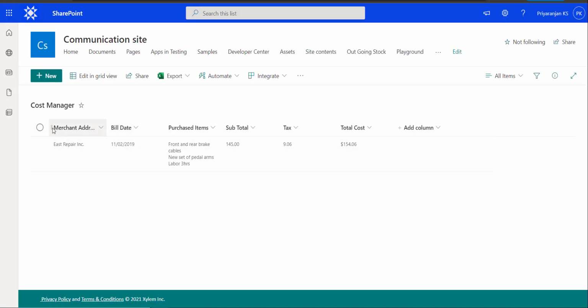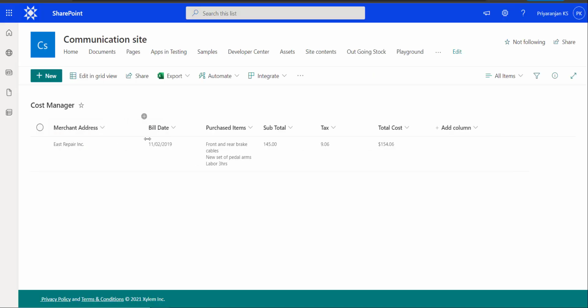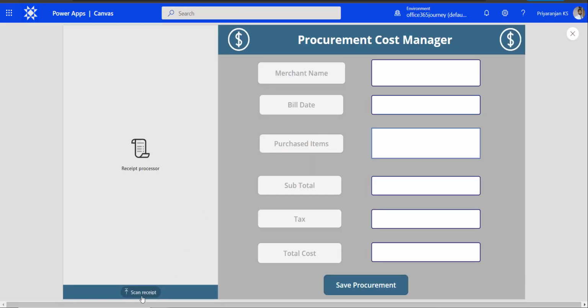So we have a SharePoint list in the backend which has columns like merchant address, bill date, purchased items, subtotal, tax, and total cost, which will be used for saving the data extracted from the receipt to the SharePoint list. So to quickly do a demo of what we are going to do, we will use a scan receipt button to upload a receipt and extract the information from the receipt.